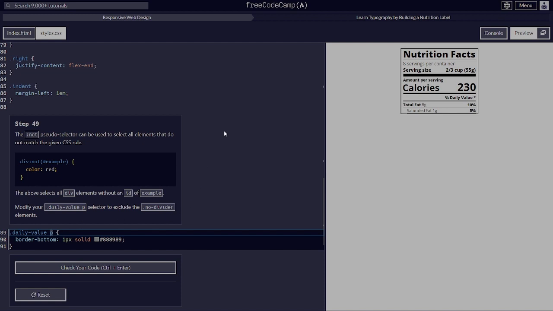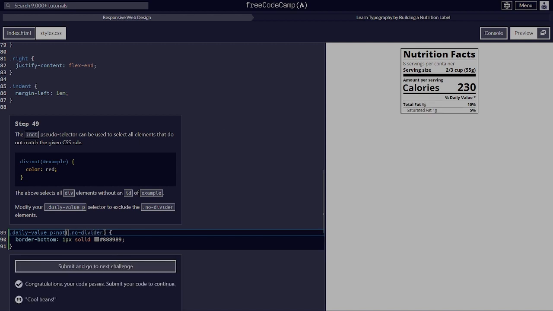So what do we do? Not dot no divider. Sweet.